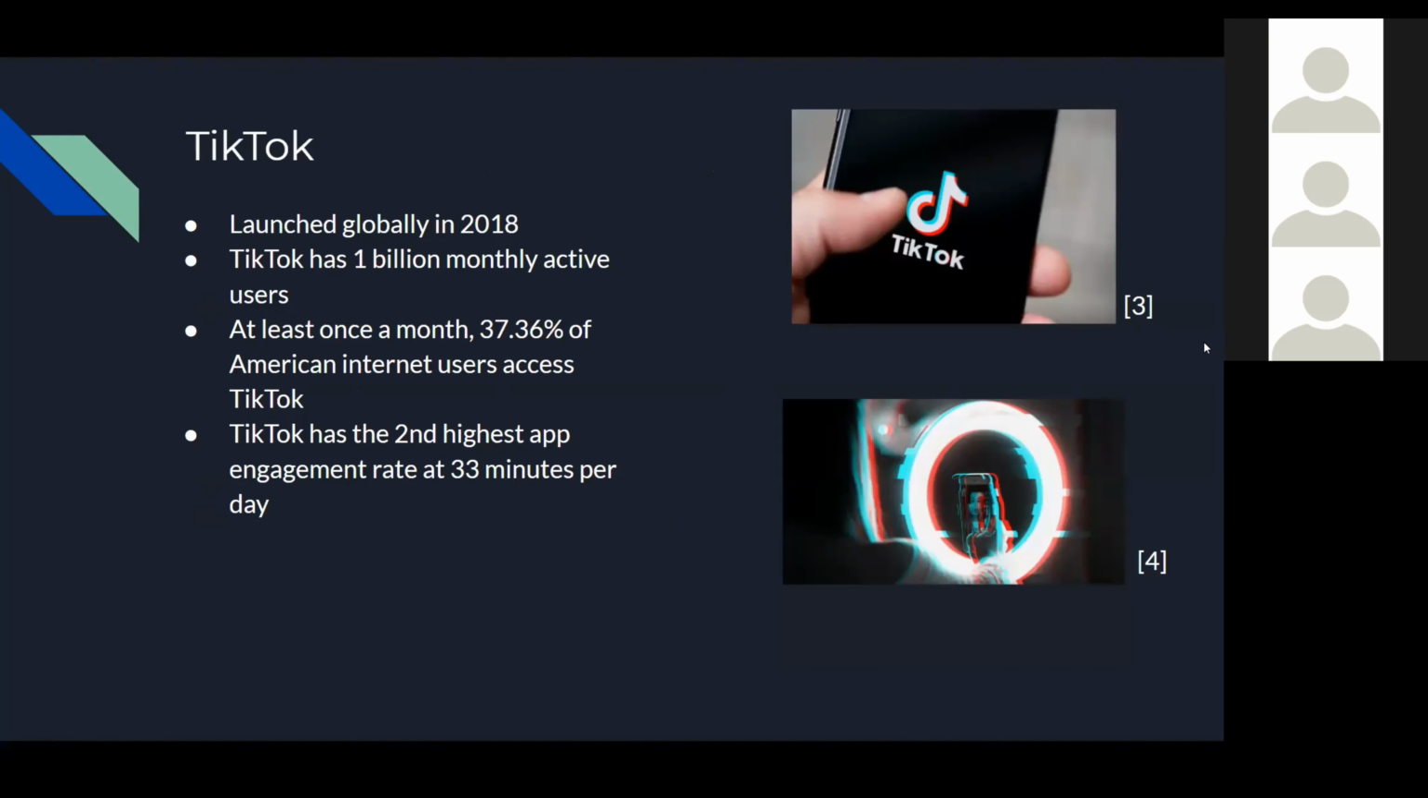As we all have heard by now, TikTok is a well-known social media app that amasses millions of users daily. To illustrate this, TikTok has 1 billion monthly active users, and of the 267 million American internet users, 37.36% access TikTok at least once a month. As for its high engagement rate, TikTok is ranked second at 33 minutes per day. Given its slow start to fame, many wonder how TikTok became one of the most sought-after social media apps.